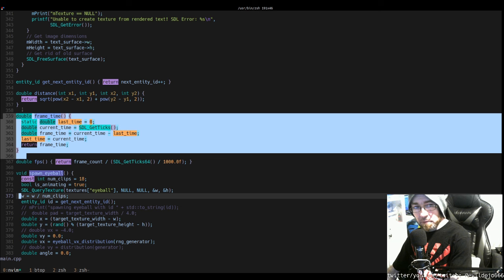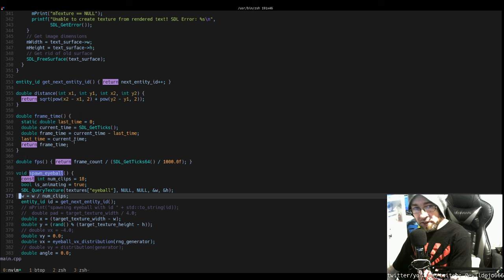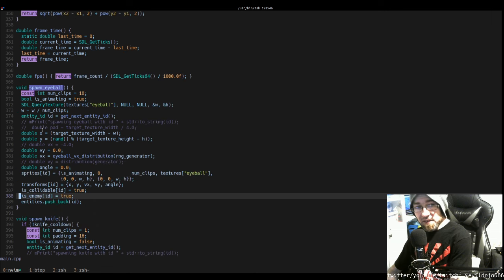Frame time's also not being used, but was previously being displayed in the debug panel in order to display the actual render time for an individual frame. What ends up being more useful, though, is FPS, which is defined as the frame count divided by SDL get tick 64 divided by 1000.